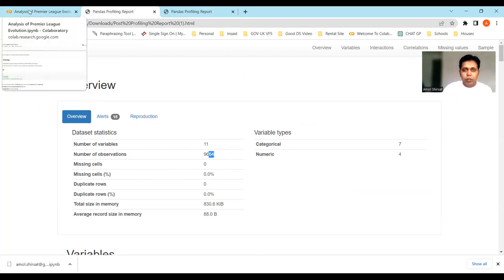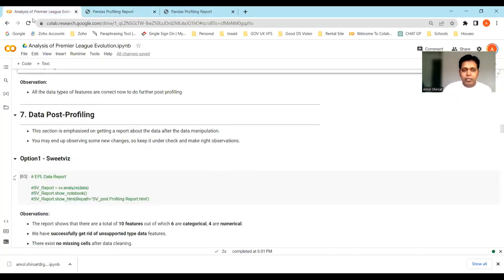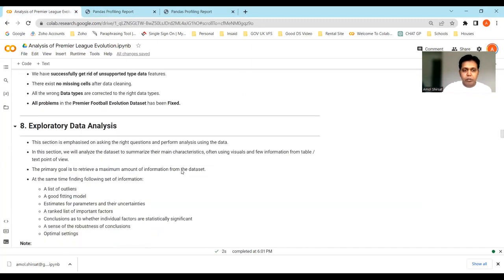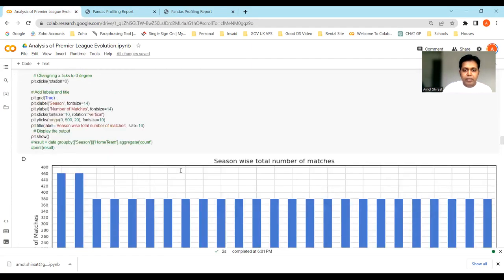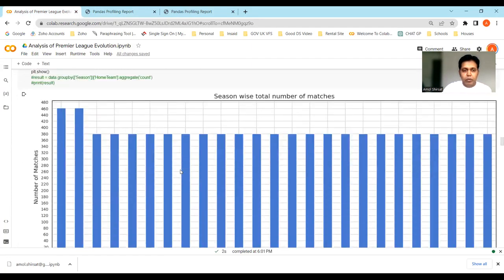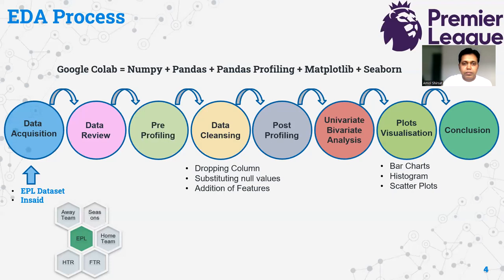So this is about the profiling, and once the data post profiling is done, we are ready to start with the exploratory data analysis. In the exploratory data analysis, I will move back to the PPT again, because all these plots that I have done in Google Colab, I have extracted in the presentation. So we'll run through the presentation for a quick analysis. Yeah, back to our presentation.